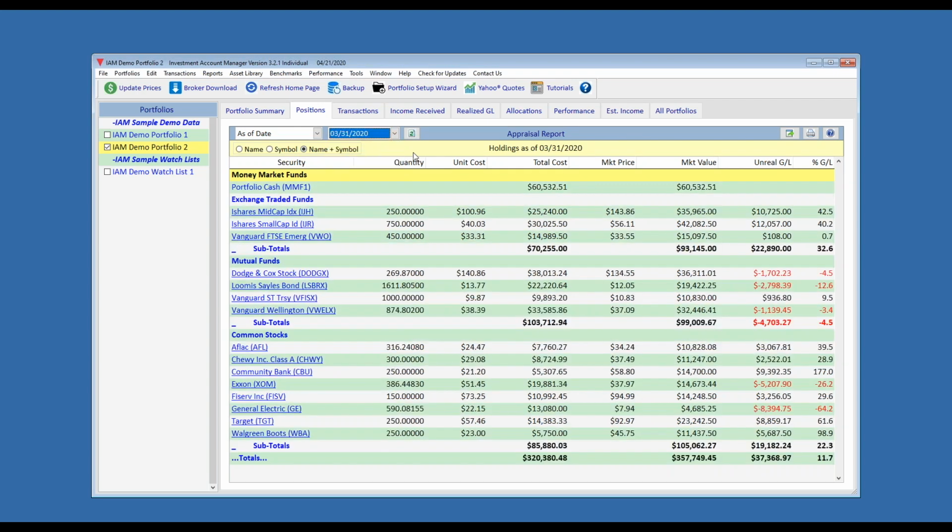Notice the Positions tab has been recreated to reflect holdings and market values as of the March 31, 2020 historic price date. All newer activity, such as purchases, sales, income, etc., that have occurred since, have been temporarily hidden, so users can verify holdings as of the selected date, such as for cross-referencing your portfolio with matching past broker statements.